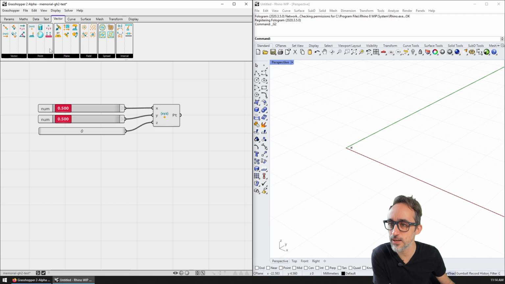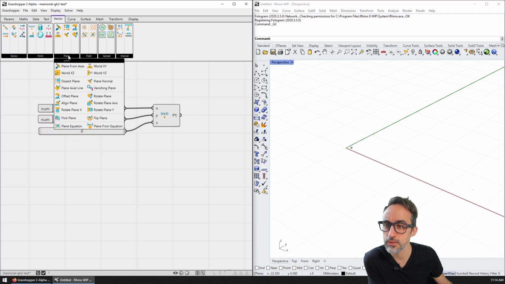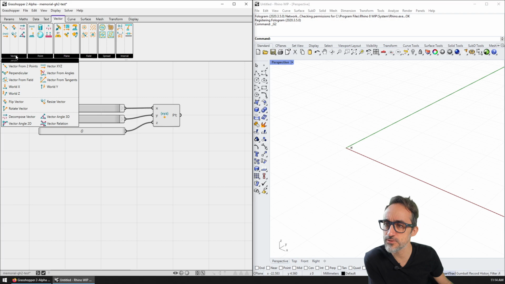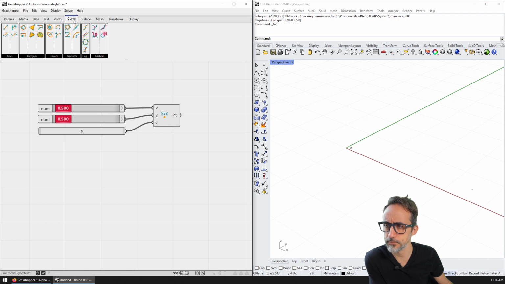So vector. Now I want to make a grid with these. Do we still have the grid? Vector, point, plane. These are not sorted in alphabetical order anymore. Interesting. Was it in curves that we had grids?